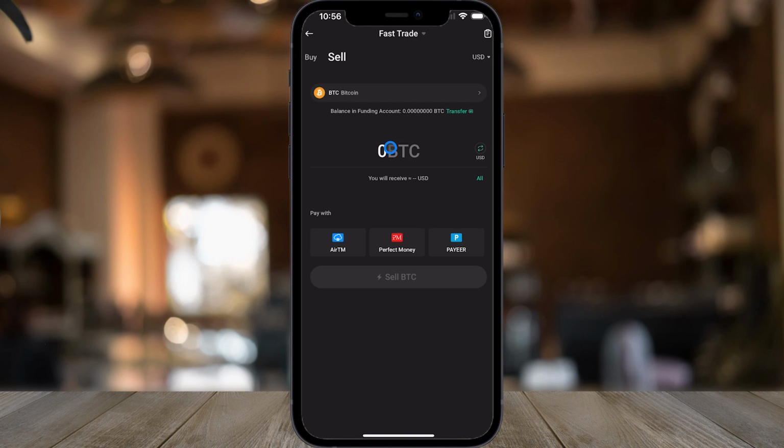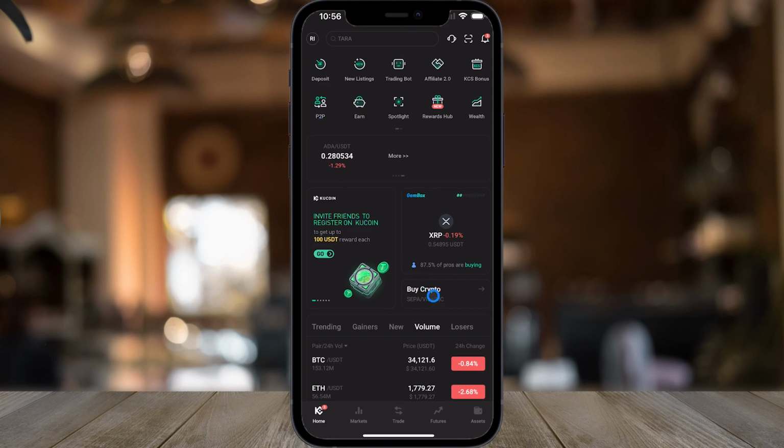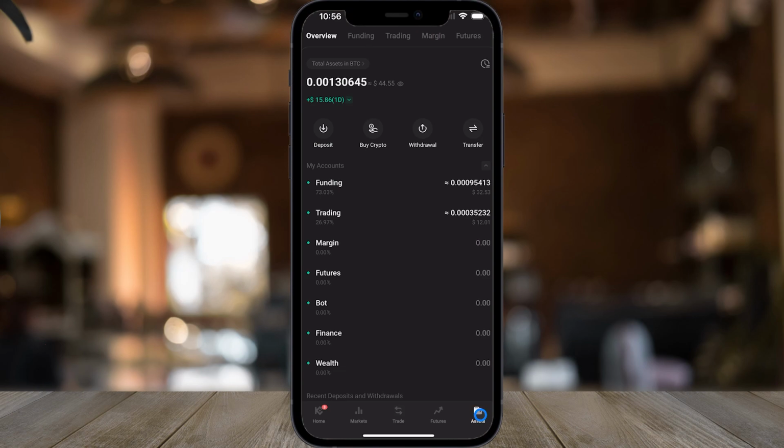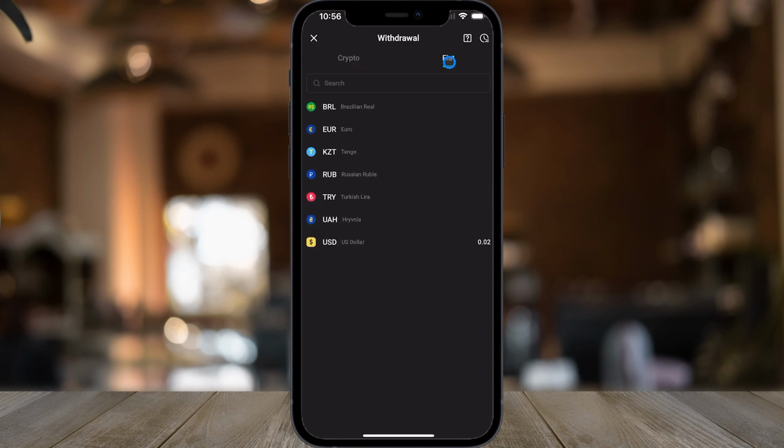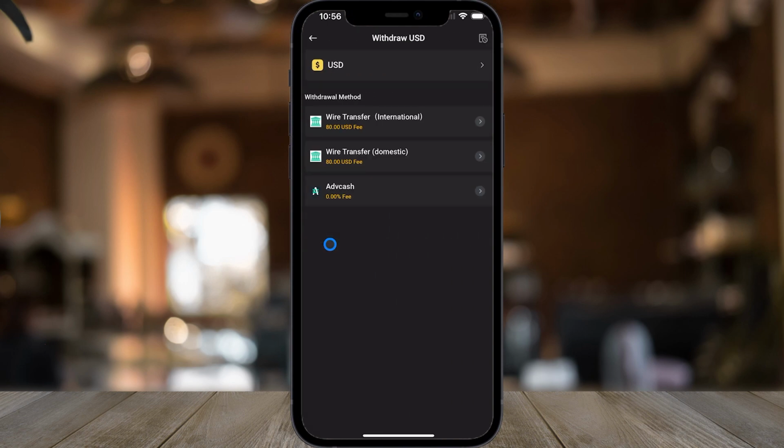Or alternatively, we can go ahead and directly use a bank transfer to get this into your account. The way that we do this is instead of going into the buy crypto option, we instead go once again to the assets tab right here. From here, go into the withdrawal section. And then instead of withdrawing crypto, we are going to switch this over to fiat. You then go ahead and select your currency from this menu right here. I'm going to select the USD currency.